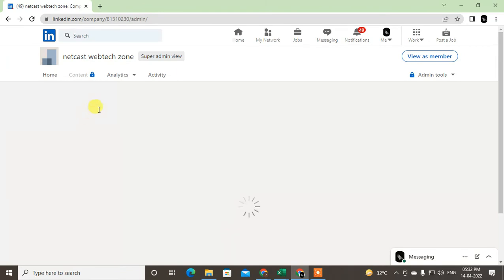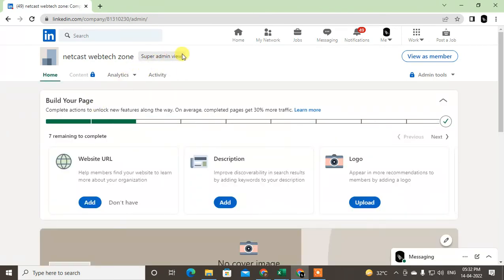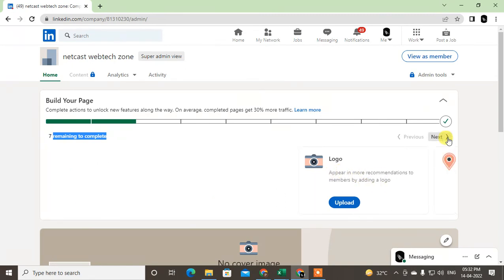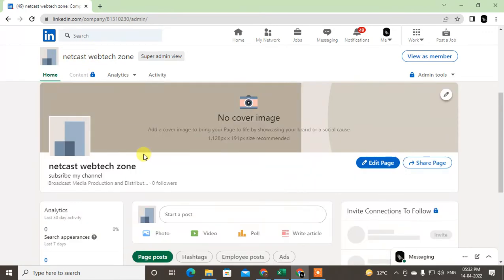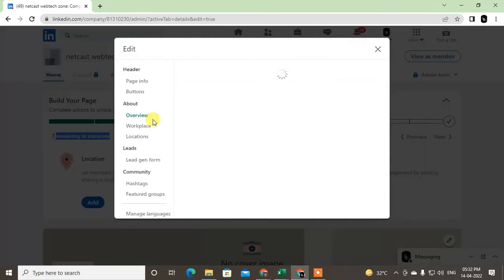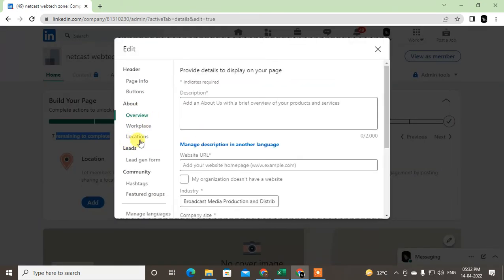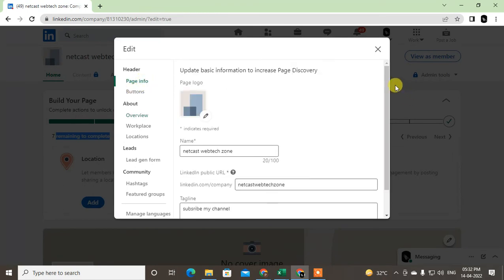Done. You are a super admin, which means you are the admin of this page. Now there are seven remaining steps you have to complete one by one. First add the website, logo, and so on. Just click Next and add everything like location. You can also go to your company page and click on this pencil icon to upload the cover photo, and go to Edit Page, where you can see all the information that you need to fill. Just select the option that you want to fill and fill it.